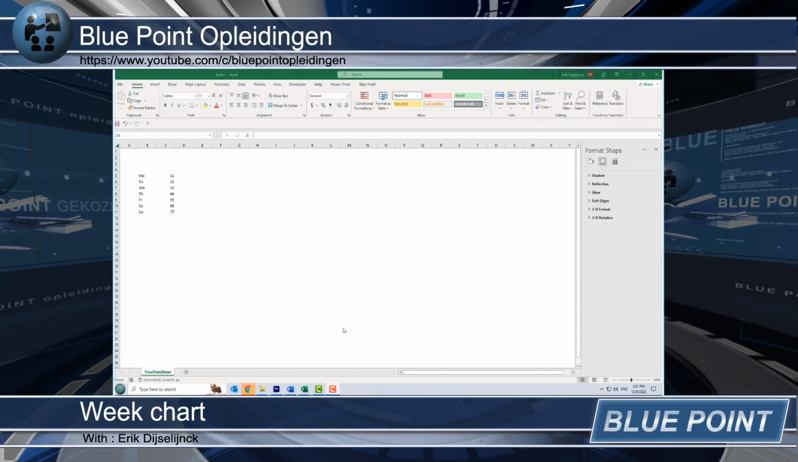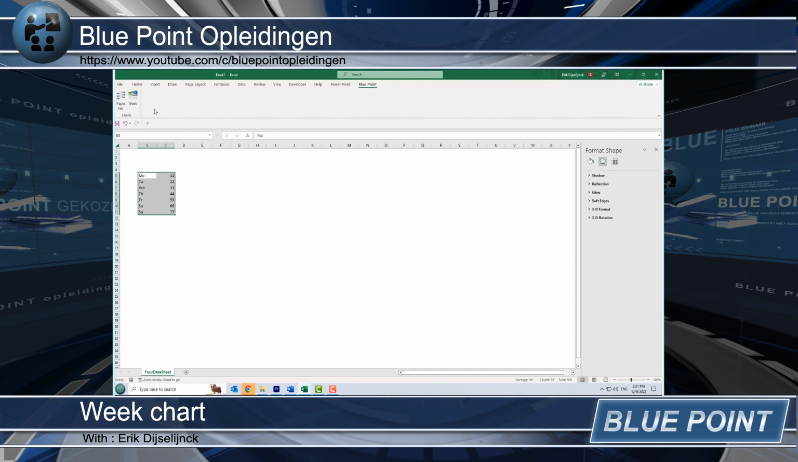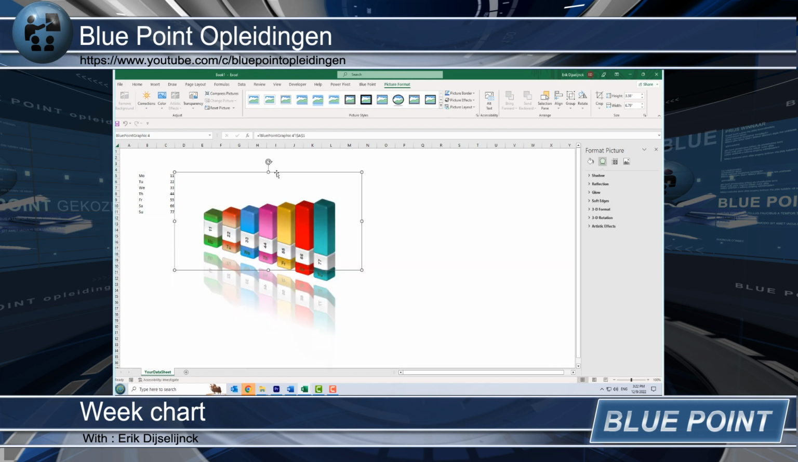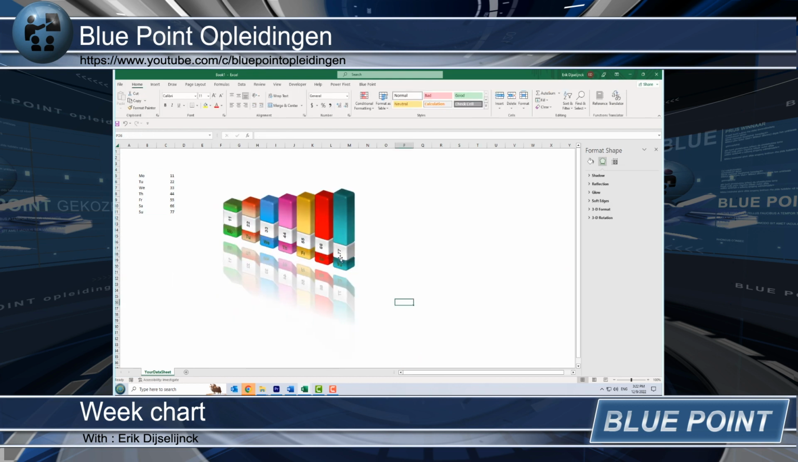Okay, how can I adjust the layout of the Bluepoint charts? It's very simple, but it works a little bit different than you are used to. Let's create a chart from this data. I take blocks. Let's say I want the labels to be yellow. How do I change that?